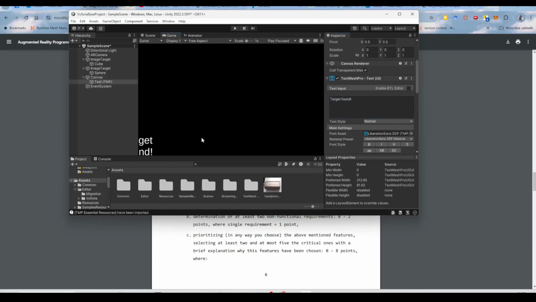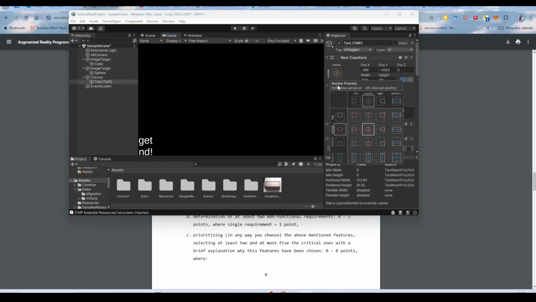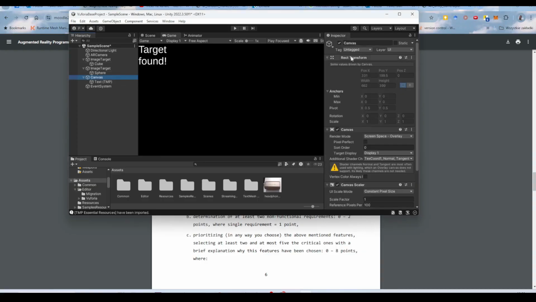Okay, as you can see right now, it's, I don't know why, in the left corner and partially invisible. So I will just move it here and make sure that at the start it's not visible.